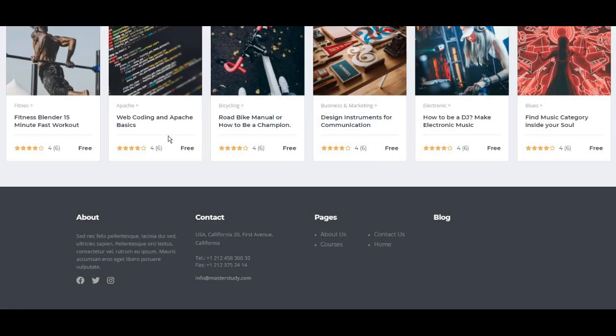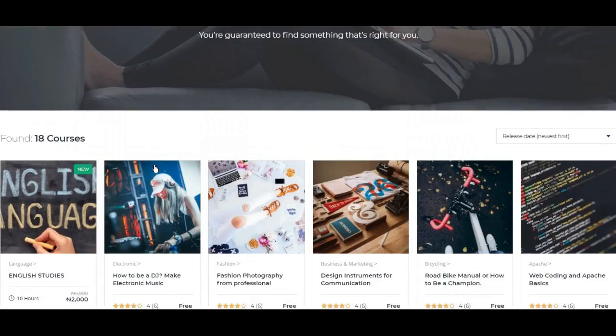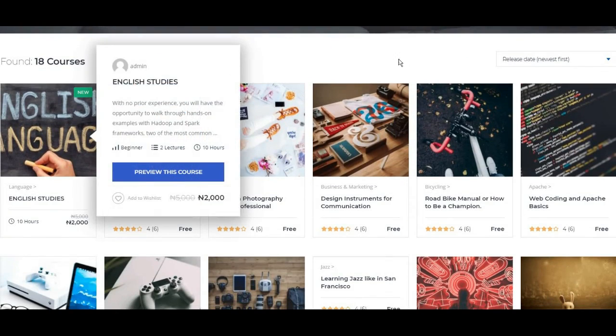So let's go back to registration. Let's take a course and see how we can do that. So this is English. For the purpose of this study, we are going to use this English studies. So let's take the course. Let's take, for example, we want to take this course.